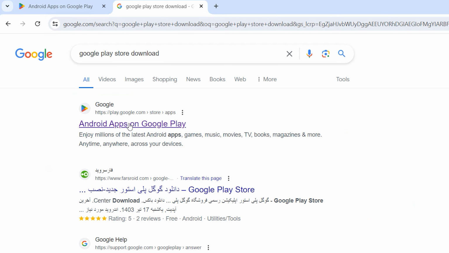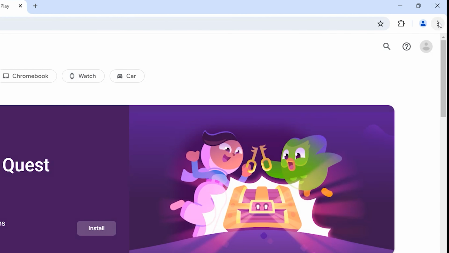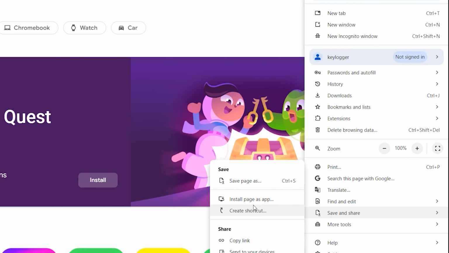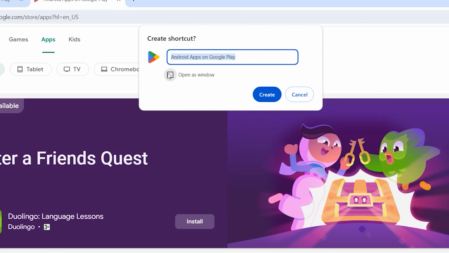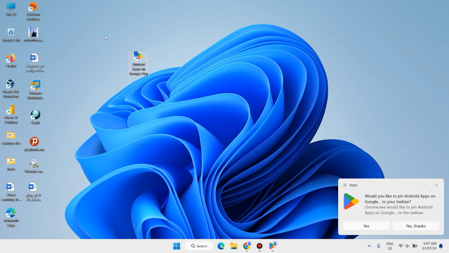Open this first link. You don't need to install any app on your system. Just click on this three dot, scroll down, come here, save and share, click create shortcut. Make sure to check this option, open as window, click on create. You will get this pop-up. Okay, now we have here Play Store shortcut.